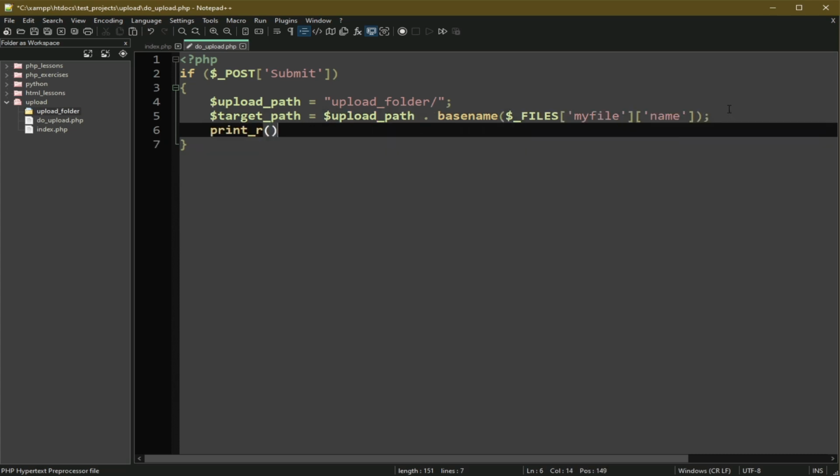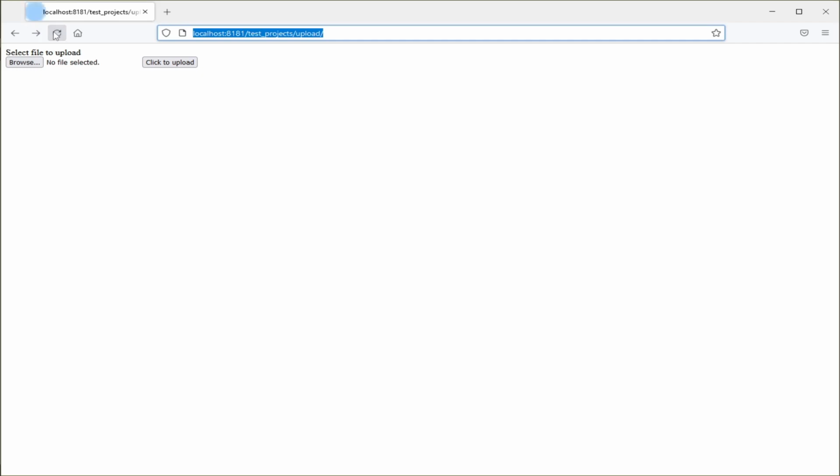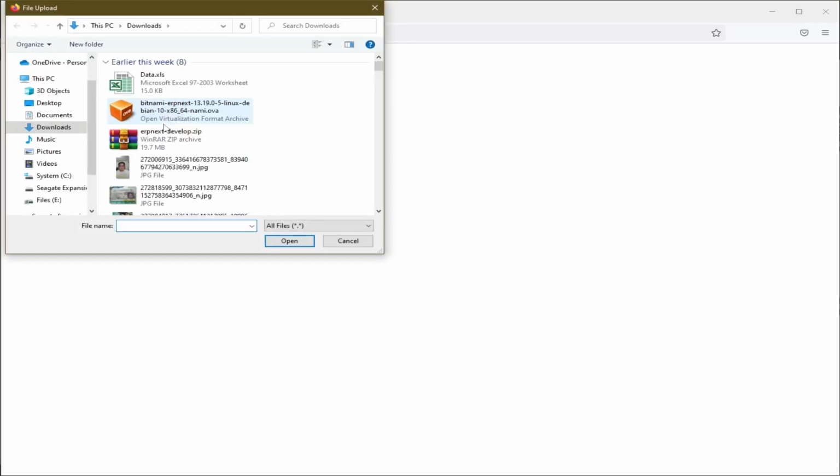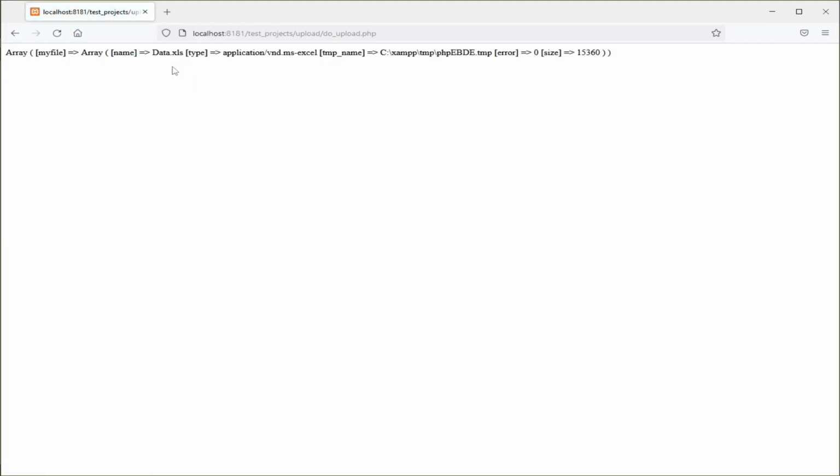Print_r. Now, one of the good things about using print_r is that we can actually see the values, especially if it's in array form. Let me just try to show you what I mean. Go back here. Reload. Let's try to click browse. Then data. Upload. As you've noticed, I've displayed it as an array.